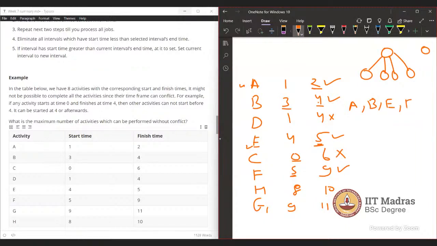So this is F, and now the end time is 9. Now H's start time is 8, which is less than 9, so we cannot pick this. Next is G. 9 is equal to this 9, so we can select this one. So now this is G.